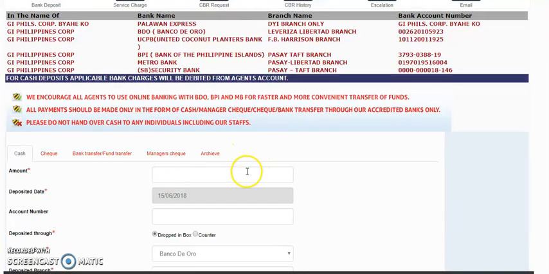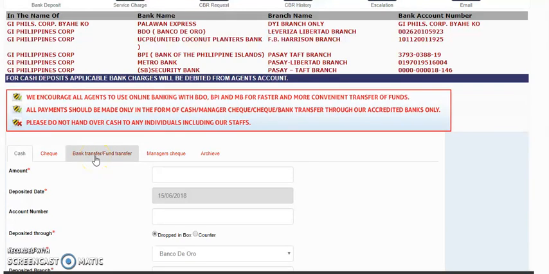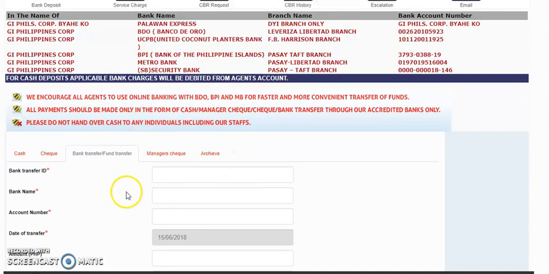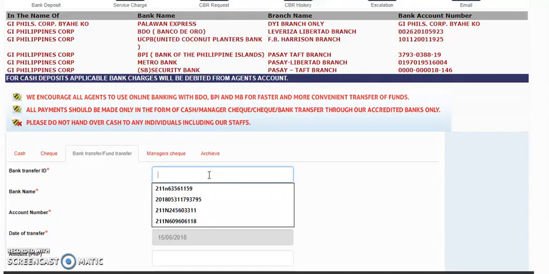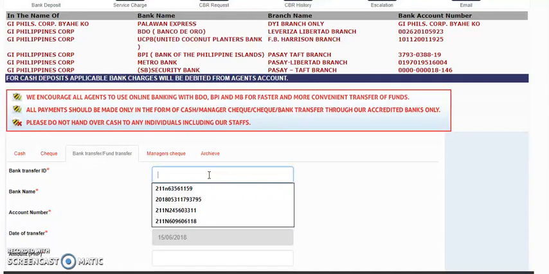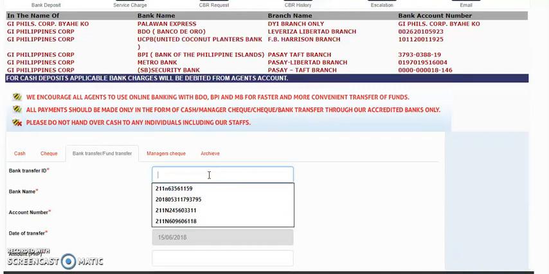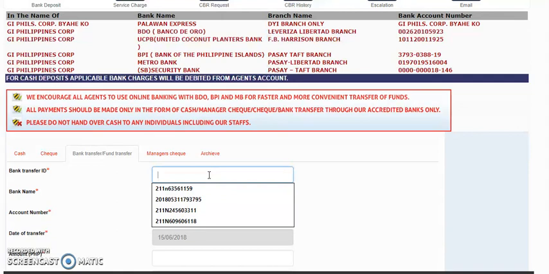Now, after doing such process, you're going to scroll down here and click on bank transfer slash fund transfer. Okay. And then the bank transfer ID, you just have to enter here. For bank deposit, wherein you do it manually, where you go to the bank and fall in line and have it deposited to the bank account of GI Corporation, the transfer ID is like this.